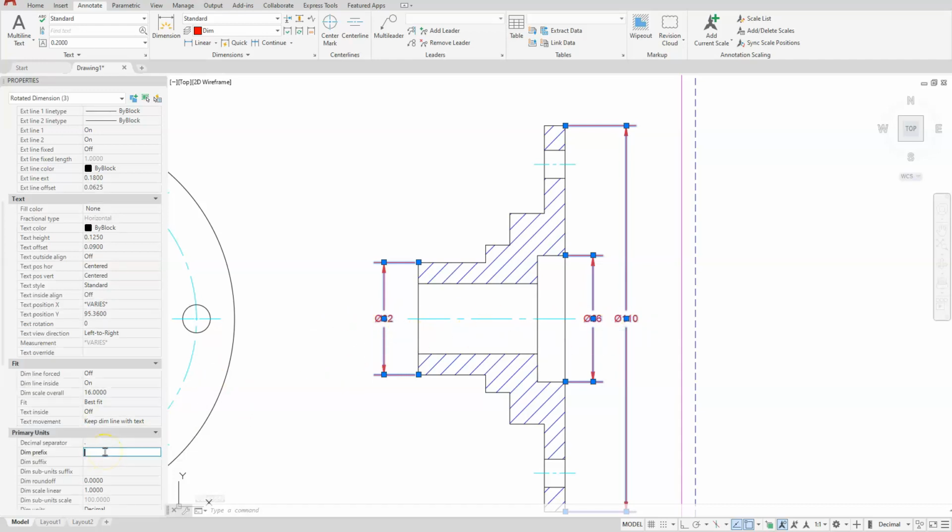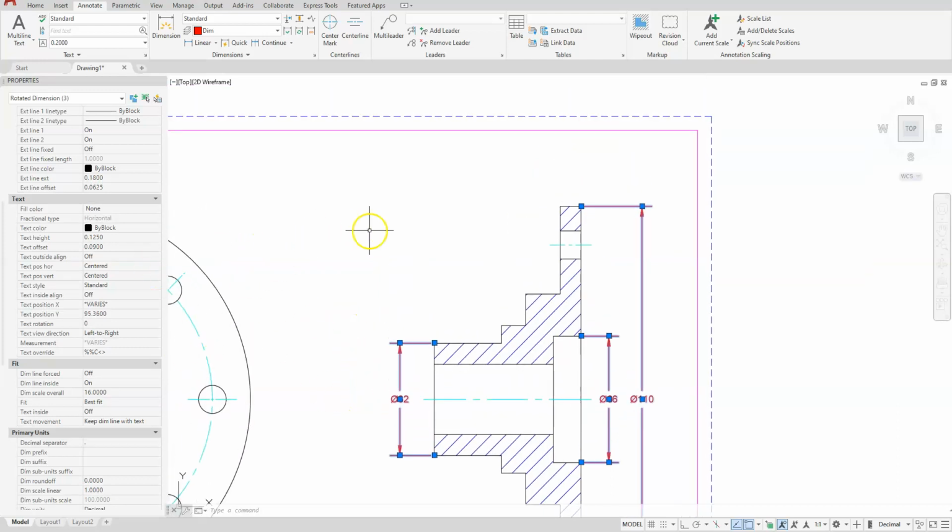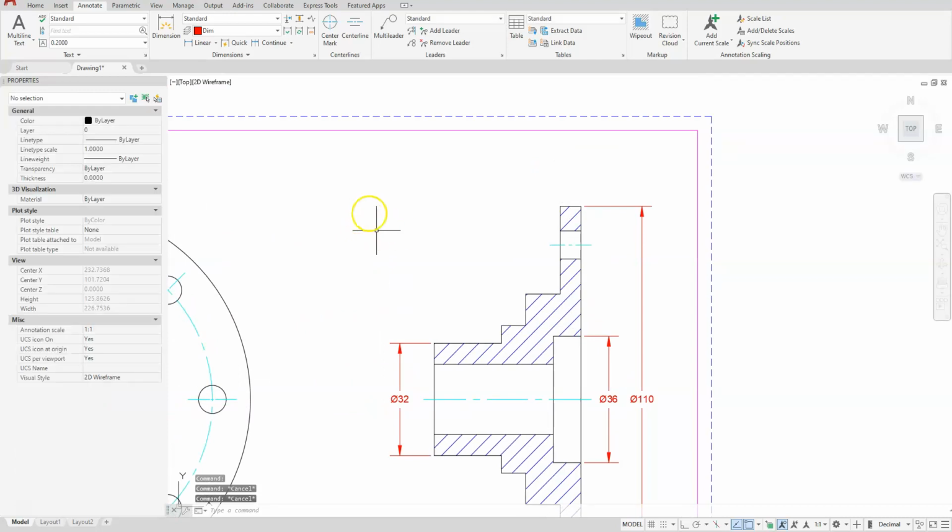If I didn't want to use that option, underneath the text override, I can type in %% less than greater than. The less than greater than symbol just says use the original dimensions, or use the AutoCAD dimensions, and then put %%. If I hit enter, you're going to see it's going to give me the exact same thing. Let's go ahead and hit escape twice to get out of that.